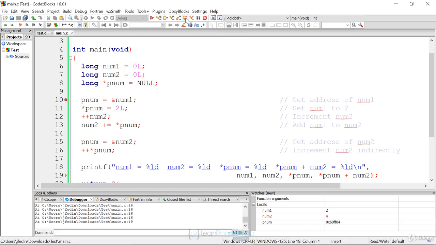And we see it's 4. Now we're going to print out all these values, and you're going to see the value of num1 should be 2. The value of num2 should be 4. Pnum is pointing to num2, so that should be 4 still. And then we're going to say the value of pnum, which is 4, plus num2, which is 4, should be 8. So I might have actually been off with 6.